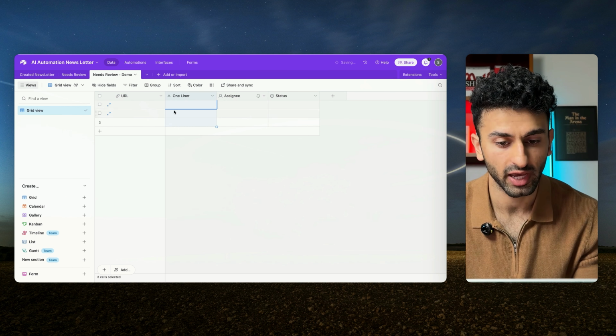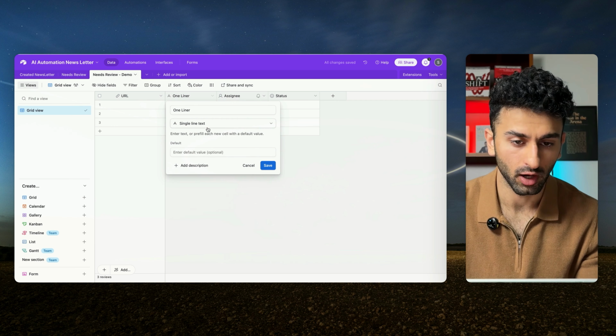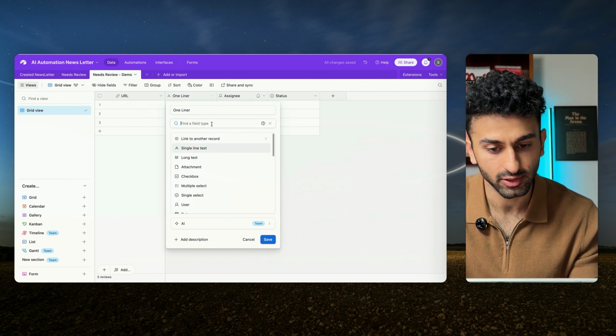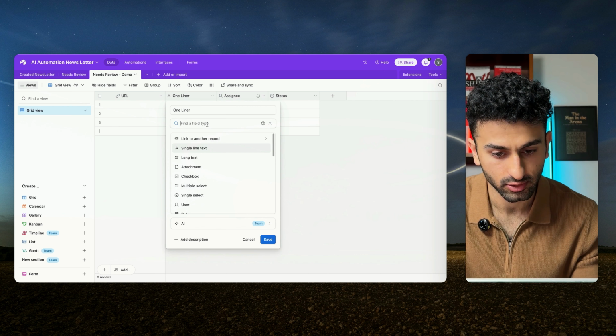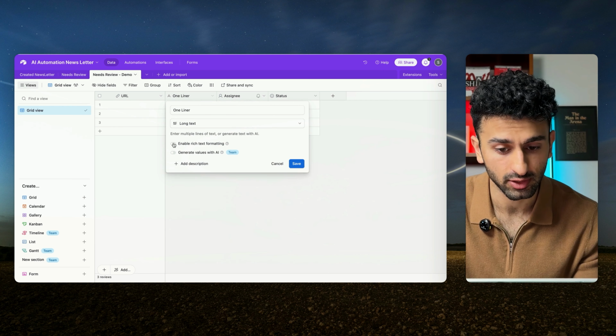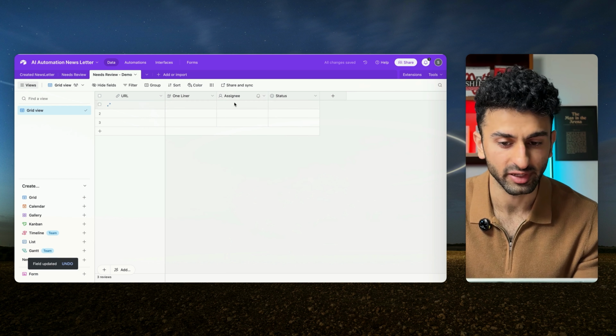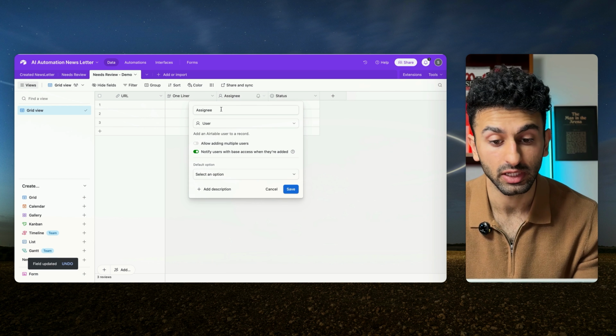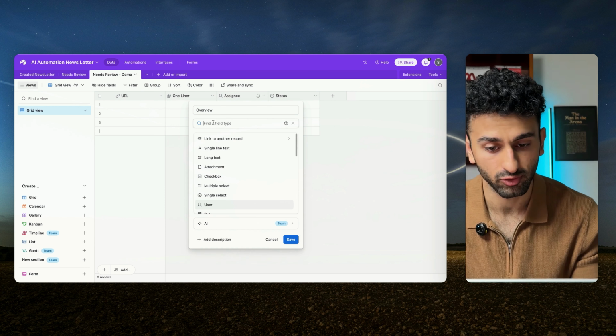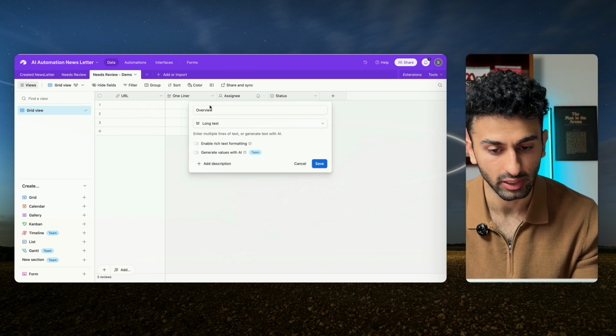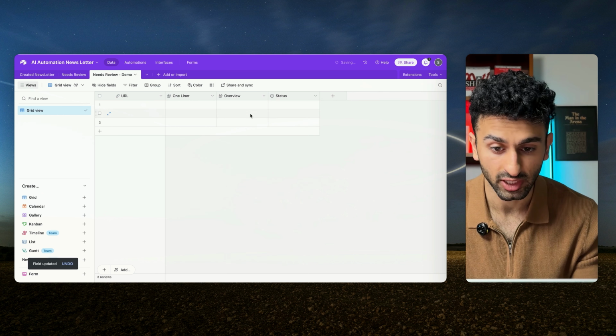Next, we're going to add this field called one-liner, which we just created with our assistant. We're going to include single line text. Actually, we're going to make it long text, and then we're going to enable rich text formatting just to make it look a little bit cleaner when it comes out. Next, we can put in our overview that's returned from the overview agent. And again, this is going to be a long text, and again, we enable rich text formatting.